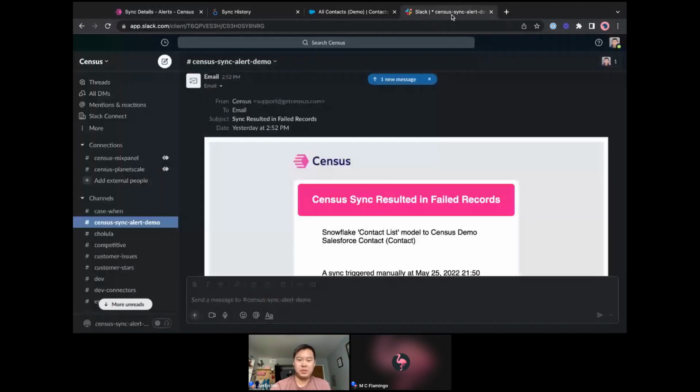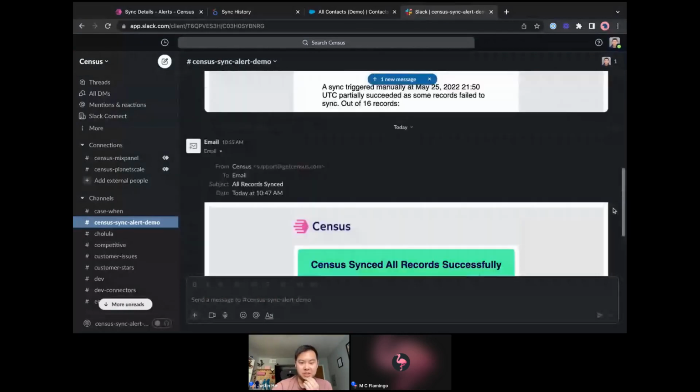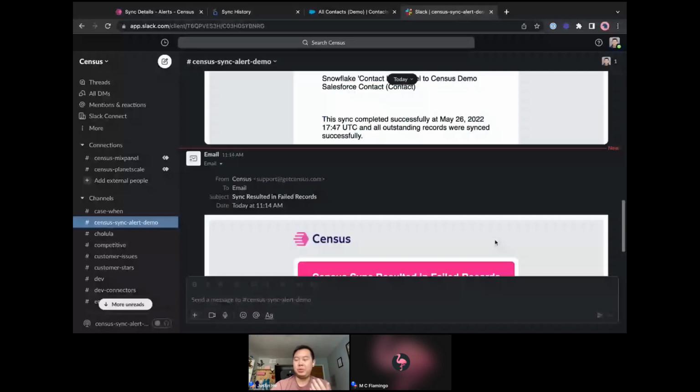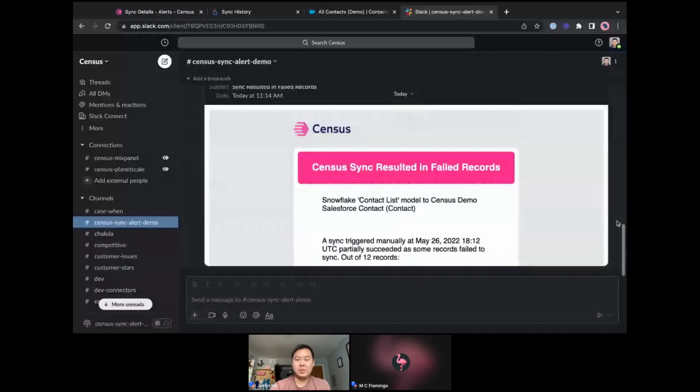Over here inside Slack, you'll see I can receive this notification that says something failed, or down here, something succeeded. Looks like we got another one here, so that something failed. You'll also be able to receive the same exact body in an email address as well.